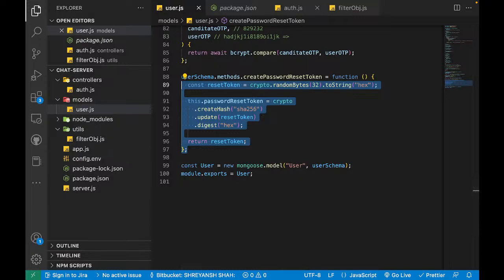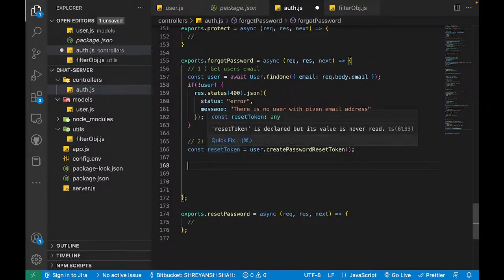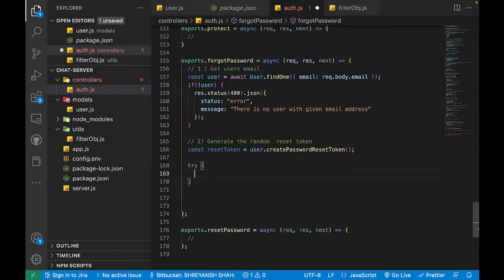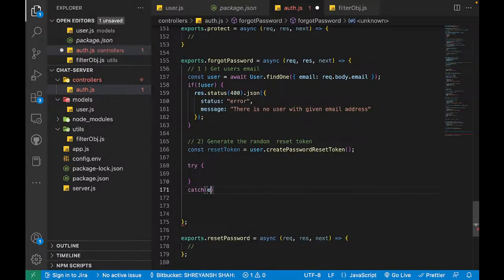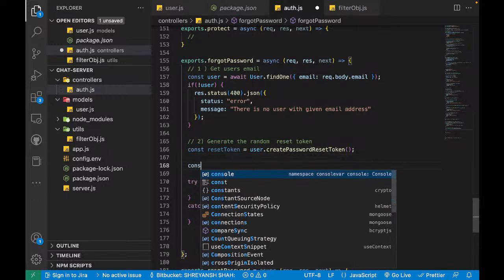Now in our Auth.js, as you can see, we'll be getting the returned value of reset token. After this, we want to send the reset token along with the full URL in an email to the user. So for that, we'll be sending an email to the user here. Let's actually create the reset URL.